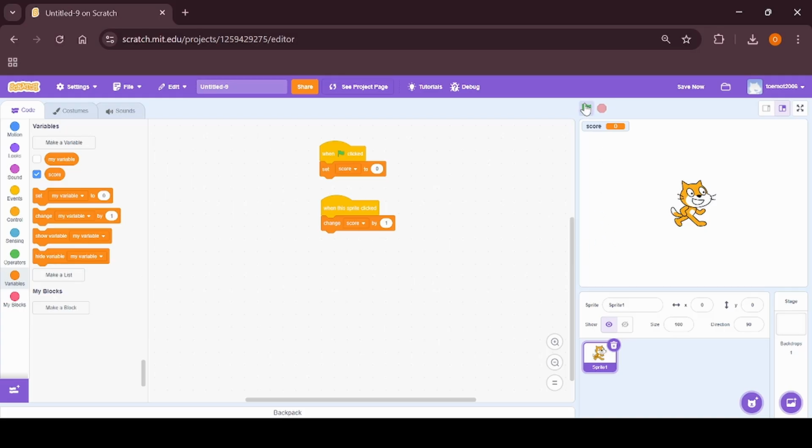Now click your sprite, watch the score counter. It goes up by 1 each time. Click it again. 2, 3, 4. You've built a working clicker game.